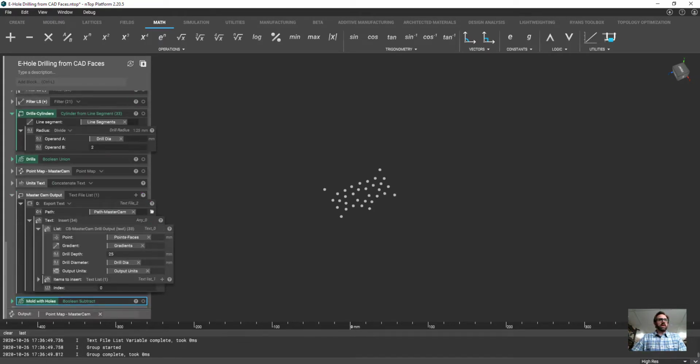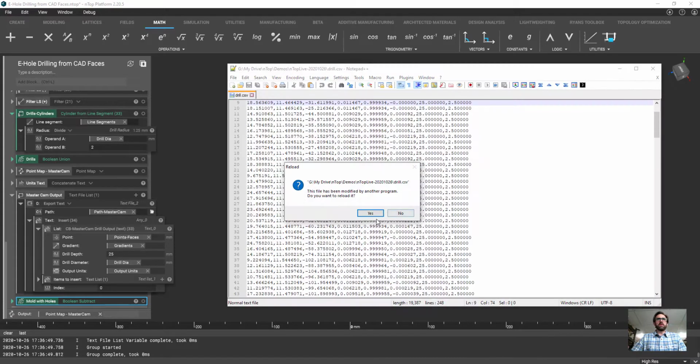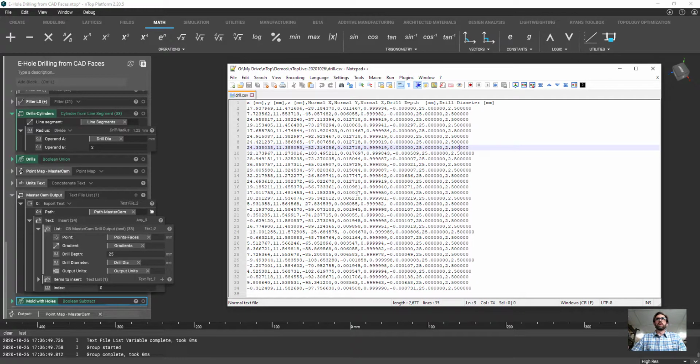And while we're doing that, I want to show the drill file. So in this case, the Mastercam file of the drills. So you'll notice here I have XYZ, right? I have the normal value, I have drill depth, and I have the drill diameter. So this is an output file that's automatically generated from these points and is then available for Mastercam, and that can be loaded in directly.